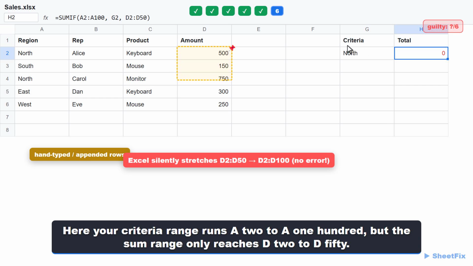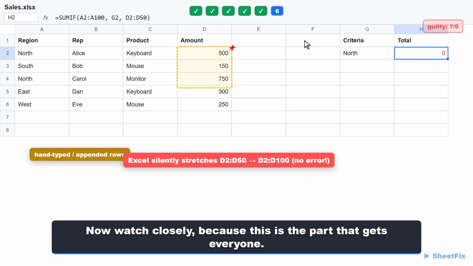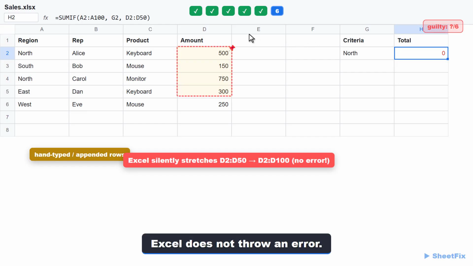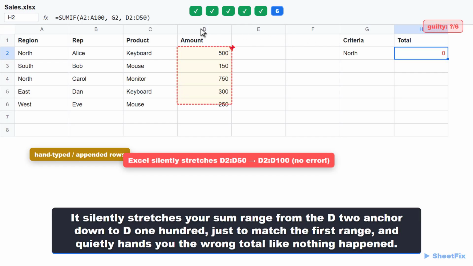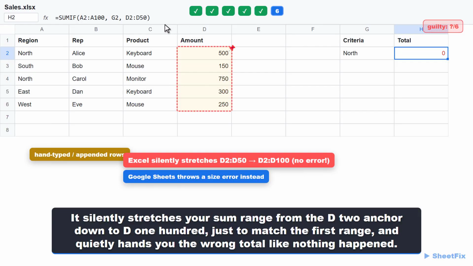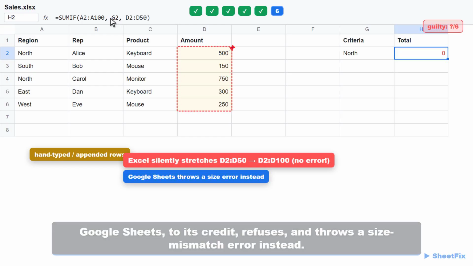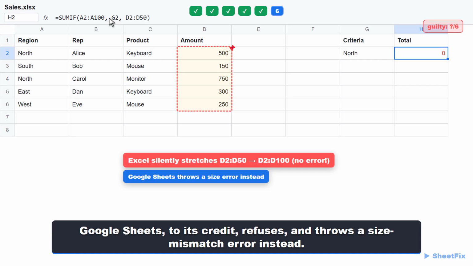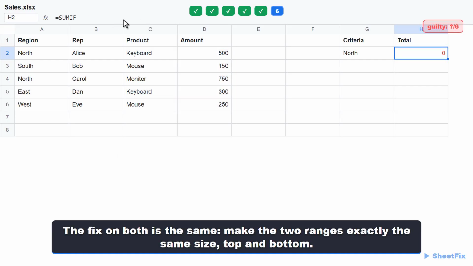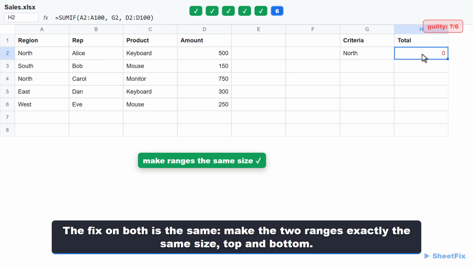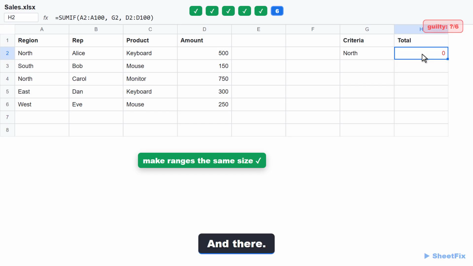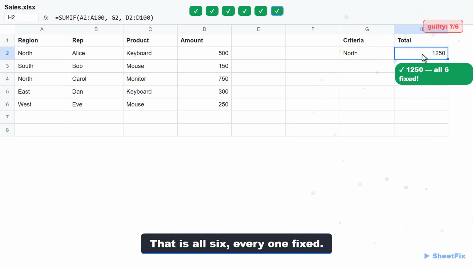Now watch closely, because this is the part that gets everyone. Excel does not throw an error. It silently stretches your sum range from the D2 anchor down to D100, just to match the first range, and quietly hands you the wrong total like nothing happened. Google Sheets, to its credit, refuses and throws a size mismatch error instead. The fix on both is the same. Make the two ranges exactly the same size, top and bottom. And there, 1250. That is all 6, everyone fixed.